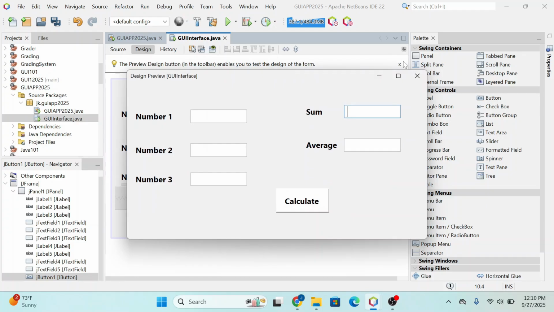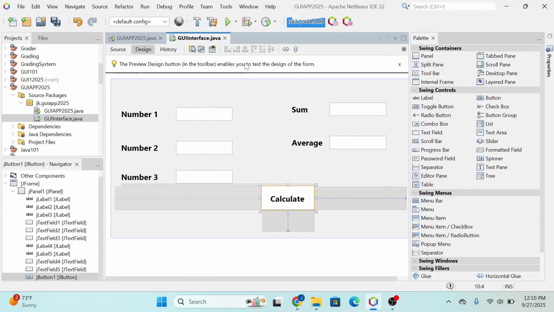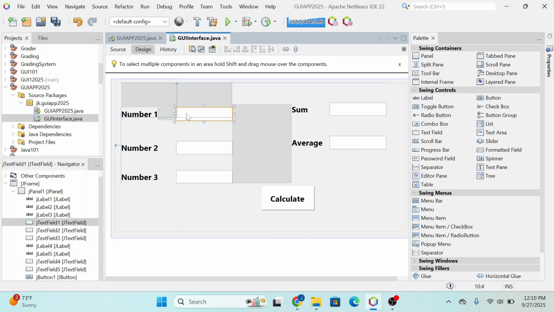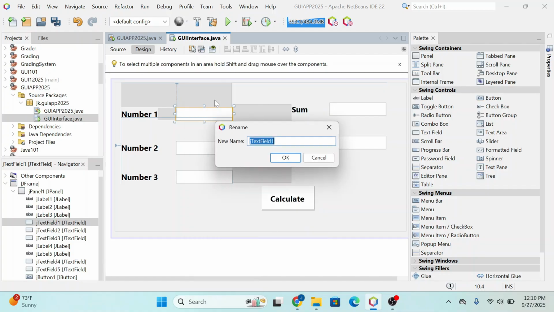Now we go ahead and program this design so that it does the specific task that we want it to do. Before we program, most importantly, we need to understand the variable names of these particular text fields. So we come to this text field, we right click on it and we go to change variable name. We note the name that is here. This is jTextField1.